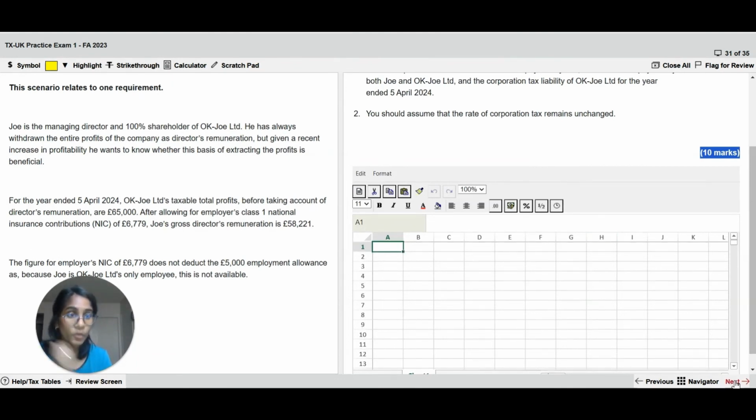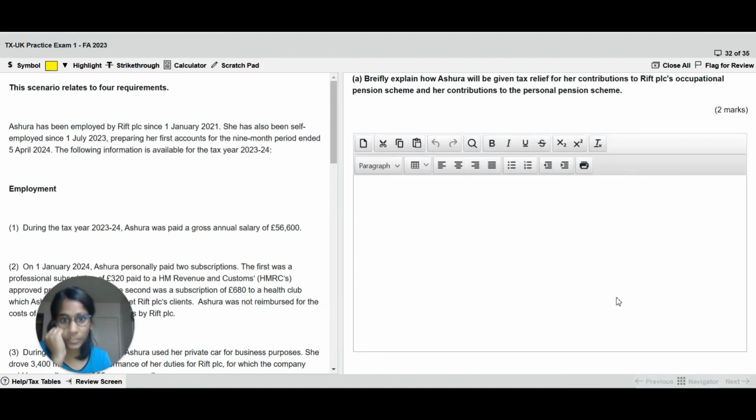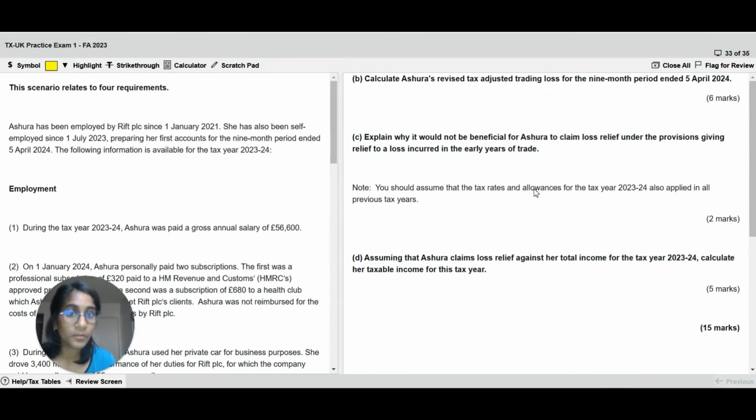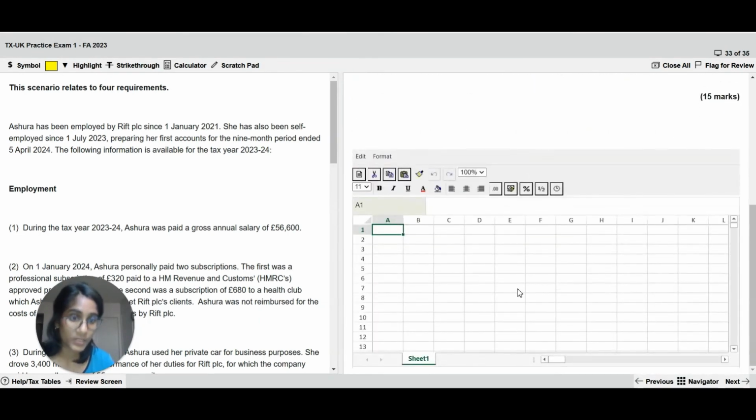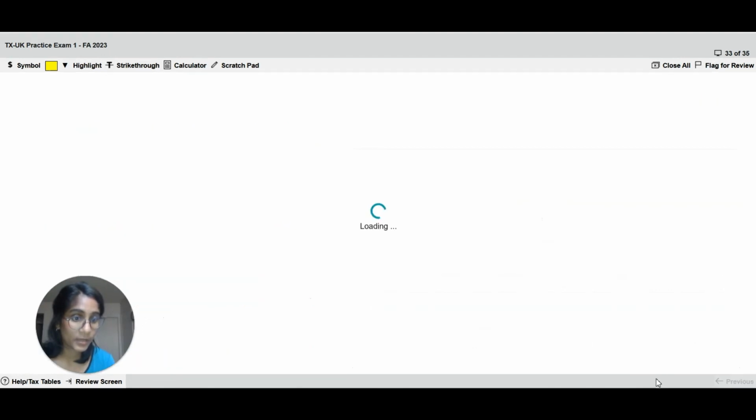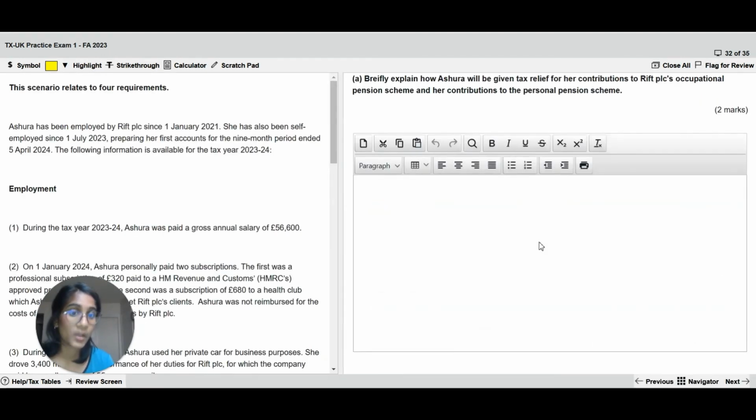And then you can, of course, move now to the next question, where this scenario relates to 4 requirements. So it's a 15-mark question. And then you will have the other parts of it as well. You're supposed to answer it using a spreadsheet. But I think for A, you were supposed to explain it using a word processing software given to you.